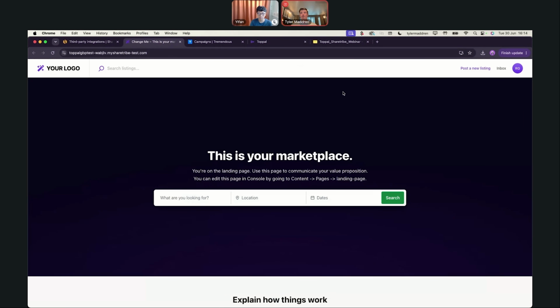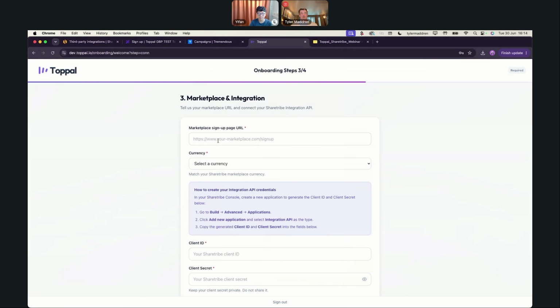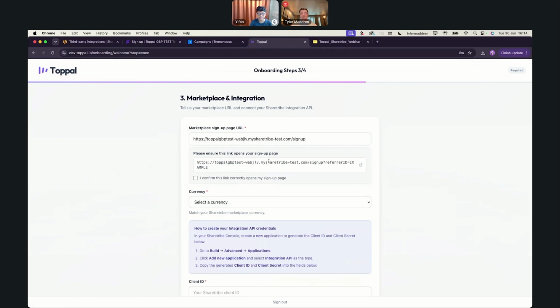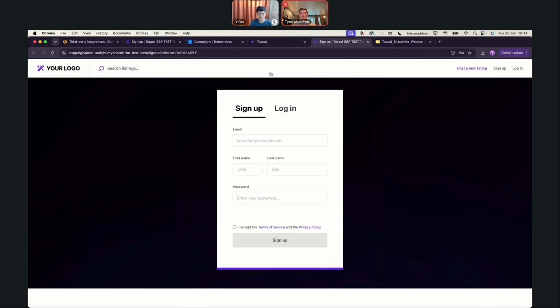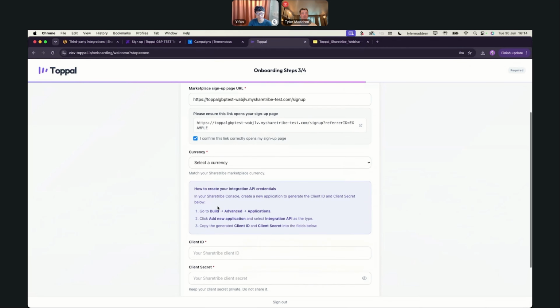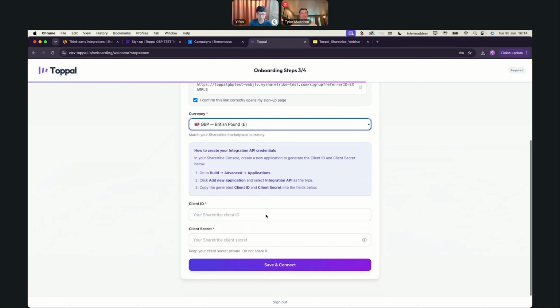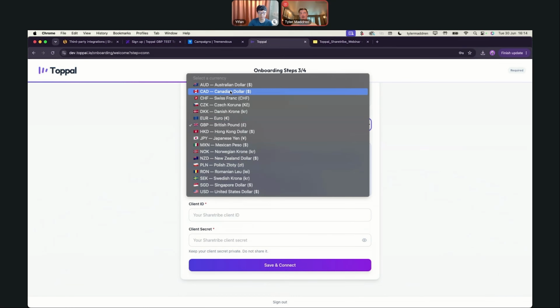So simply all you need to do is come to your live marketplace. If I just log out here and go to the sign up page, we'll just copy this link here and then paste it in. Now this will ask you just to ensure that this link will open your sign up page so we can see that the referrer ID that we use to track the referrals is in this example URL. So just confirm that that opens the correct link. And then we can select the currency. So in this case, I'll just do British pound, but you have all the other currencies available, similar to what you would see in Sharetribe as well.